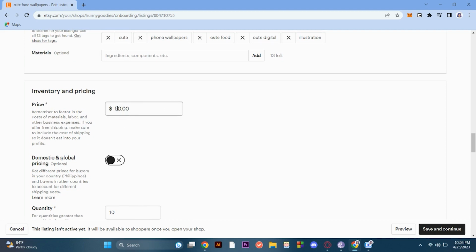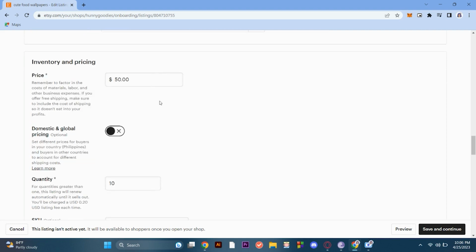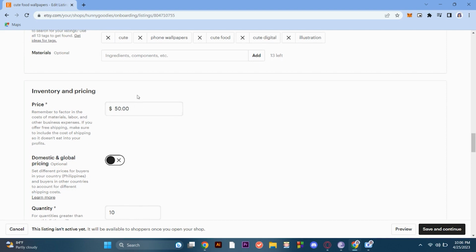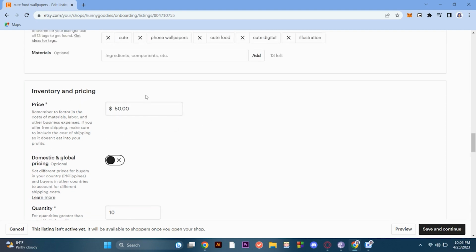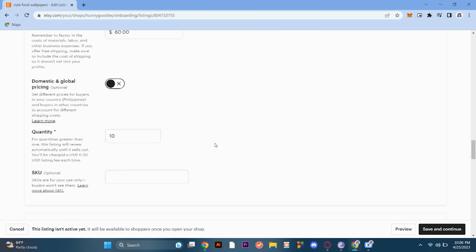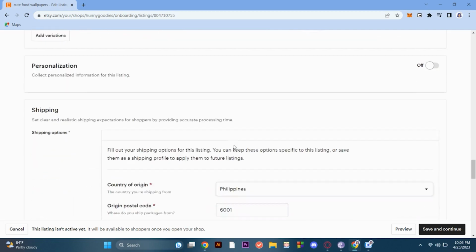So there are two ways we can avoid listing fees. The first one is we can add the fee of the listing inside the price of the inventory. For example, I have $50, and since the listing costs about 20 cents, I'm going to add $1. So here we have this price, and I'm going to add $1. That is something we can do.